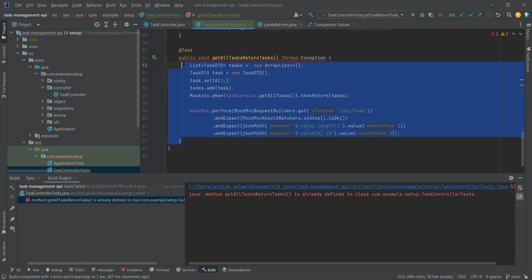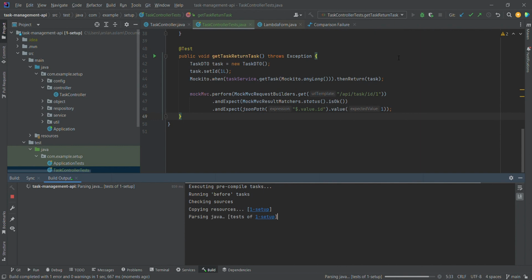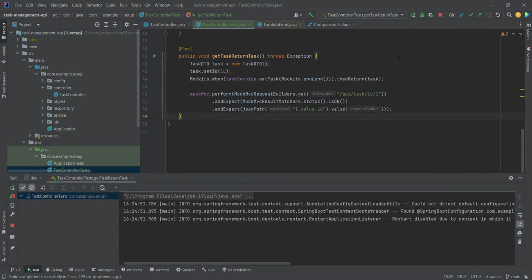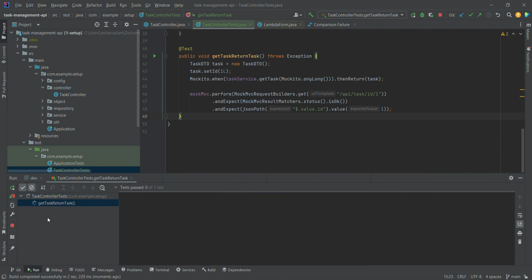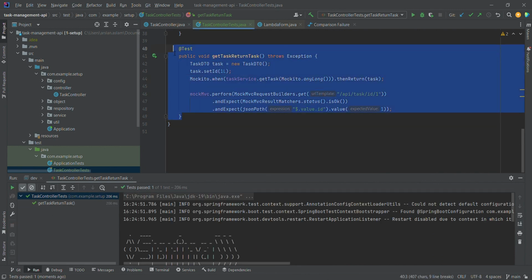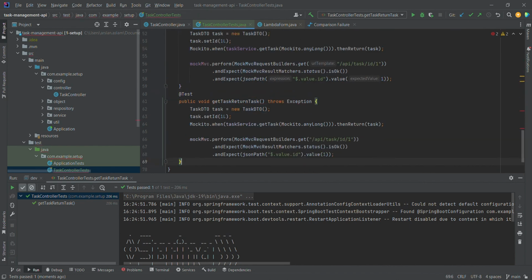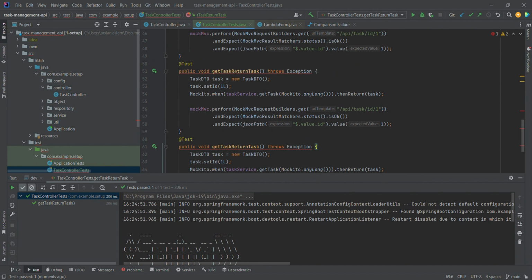We just copy pasted many things, so that's why it is returning an error. If we could stop it, let's just see if it is running fine or not. So it is running fine. Let's just try to complete all the other two. Get task by title, and then the third was called get task by status.